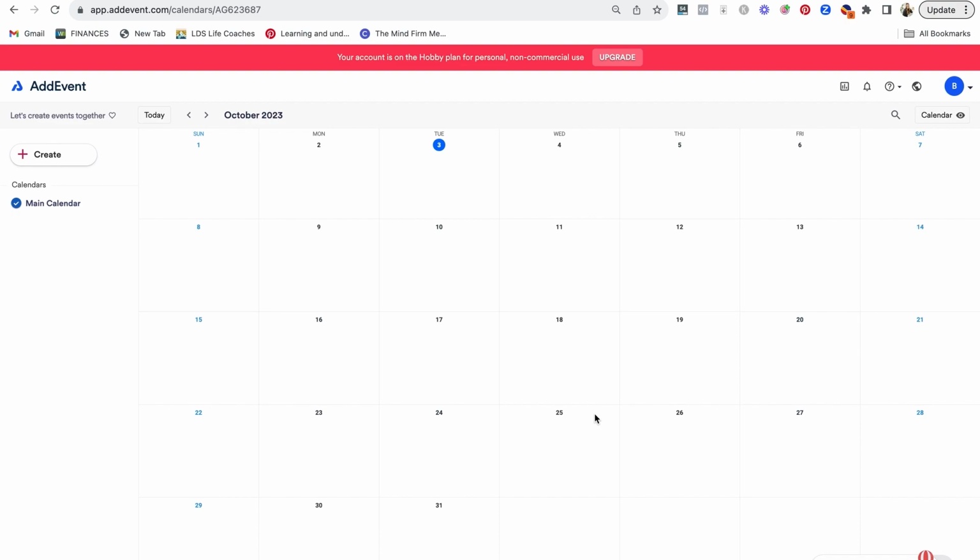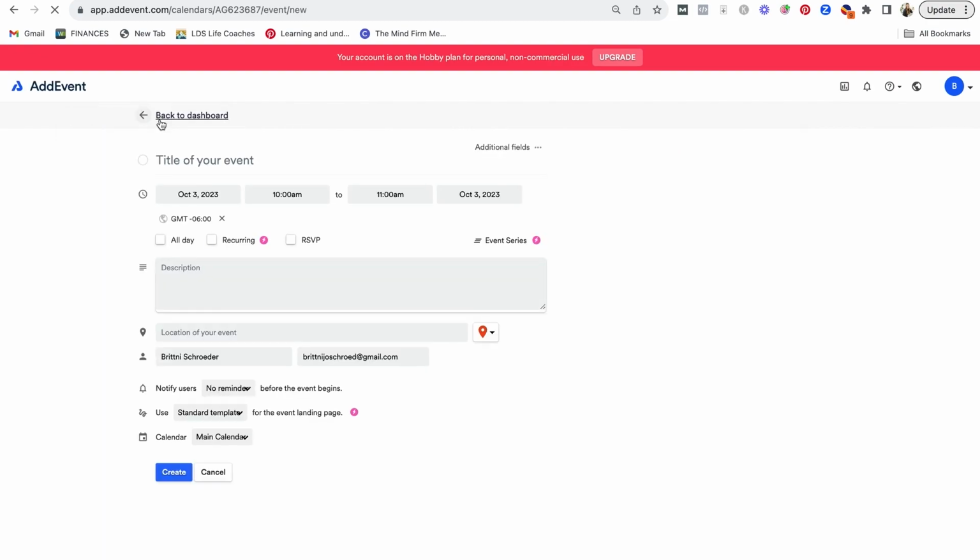So the app that I use is called the Addevent App. Once you have registered and created an account and logged in, it's going to take you to this page, and this is going to be the Addevent dashboard page. So I'm going to click on Create, and it's going to give me the option to create an event or a calendar, and I'm going to create an event.